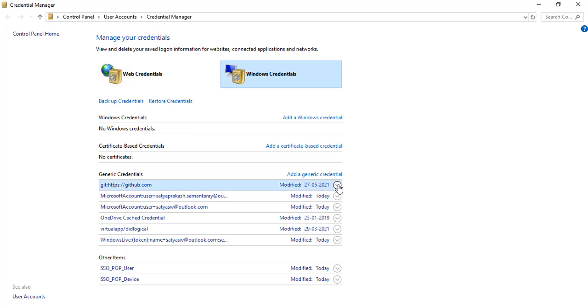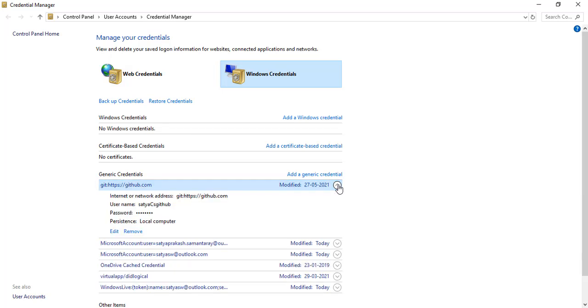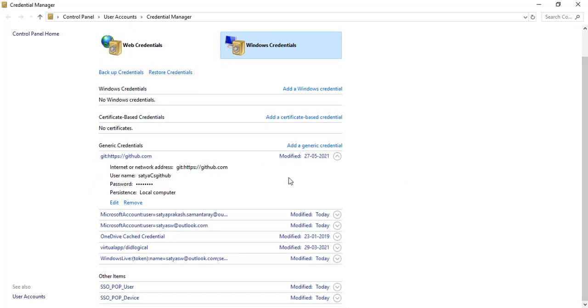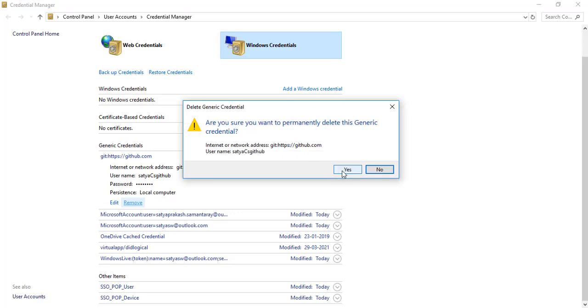Okay, now here you'll see that GitHub. Okay, now here see, it's because in your local system it is already configured, that is Satya CS GitHub. That's why Git Credential Manager is already taking this one. That's why it is not taking your Mohan CS GitHub, because it is already configured using the Satya CS GitHub account. So I'll just remove this one. So click yes.